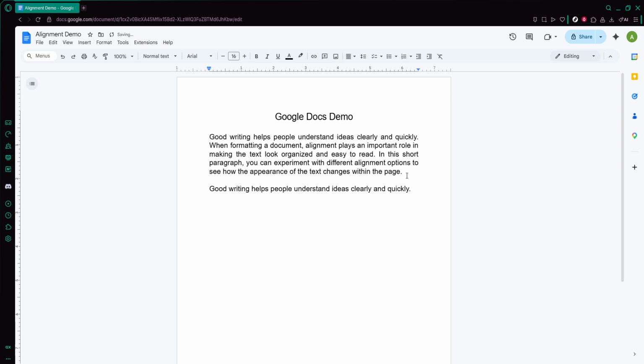If you accidentally paste in the wrong place, do not worry. You can undo the paste by pressing Control plus Z or Command plus Z on a Mac, and then click in the correct location and paste again. That's all there is to it. Select the text you want, press Control plus C to copy, and press Control plus V to paste. With a little practice, these shortcuts become second nature, and you'll be able to move text around your Google Docs quickly and efficiently.